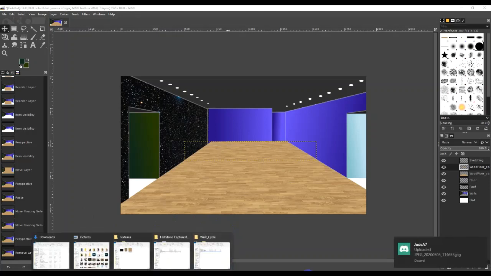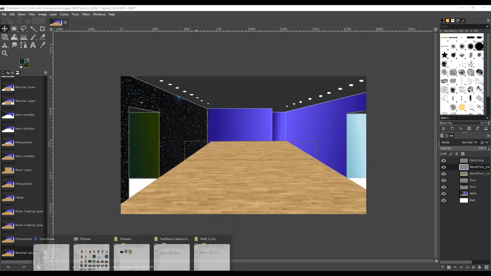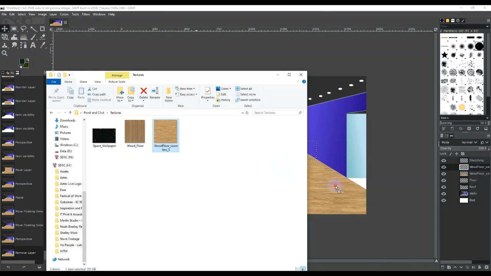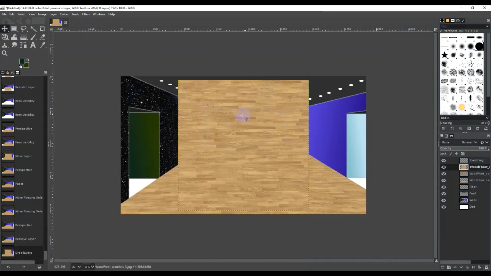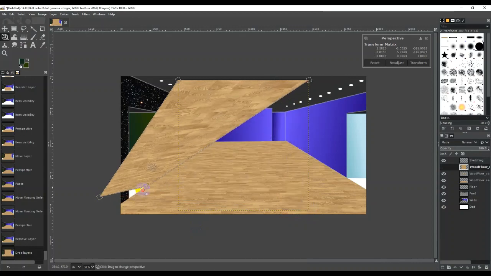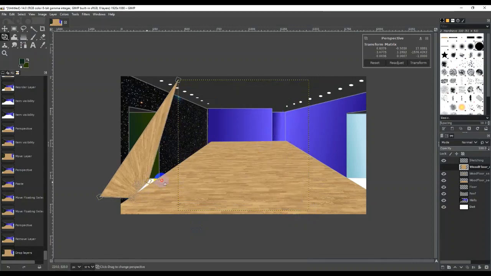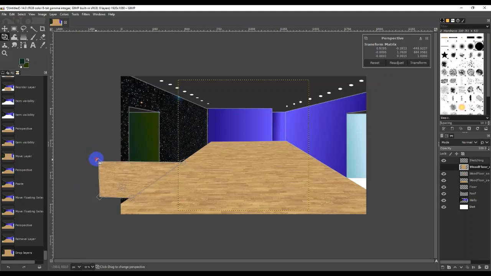What I'll do is drop in that texture again. Shift P. We want to try and keep it, if possible, at the same sort of size as the panels. Obviously, these ones are really stretched, so it probably needs to come to about there and there and there. I know this doesn't look like it's following at all, but once we cut it out, it'll look right.